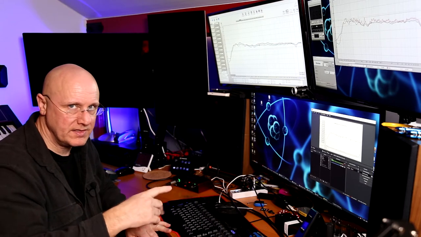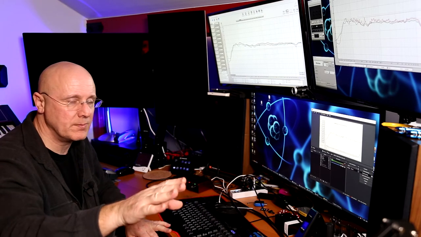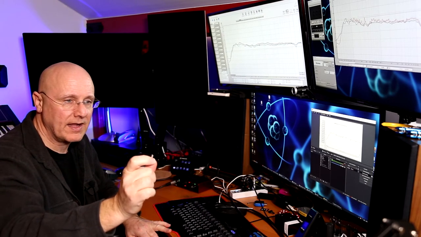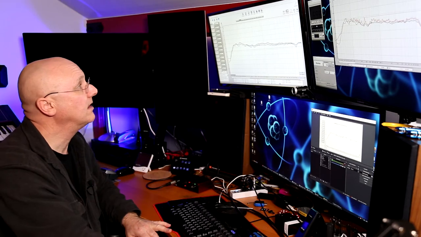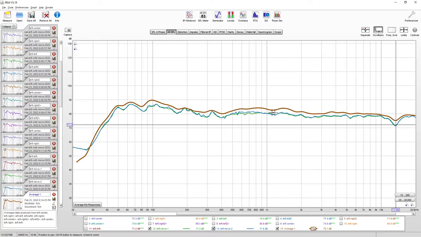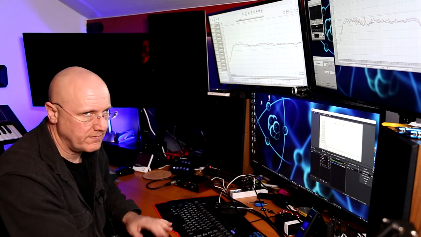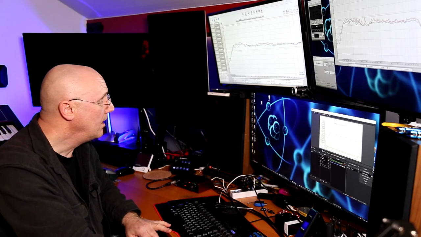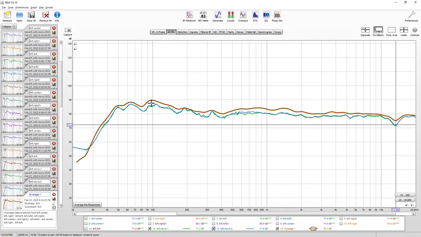if you've done any of these measurements before, you can take a measurement and then you can move the mic just a fraction and you'll get different readings like this. So it's close enough for what we're doing. But you see the curve follows.